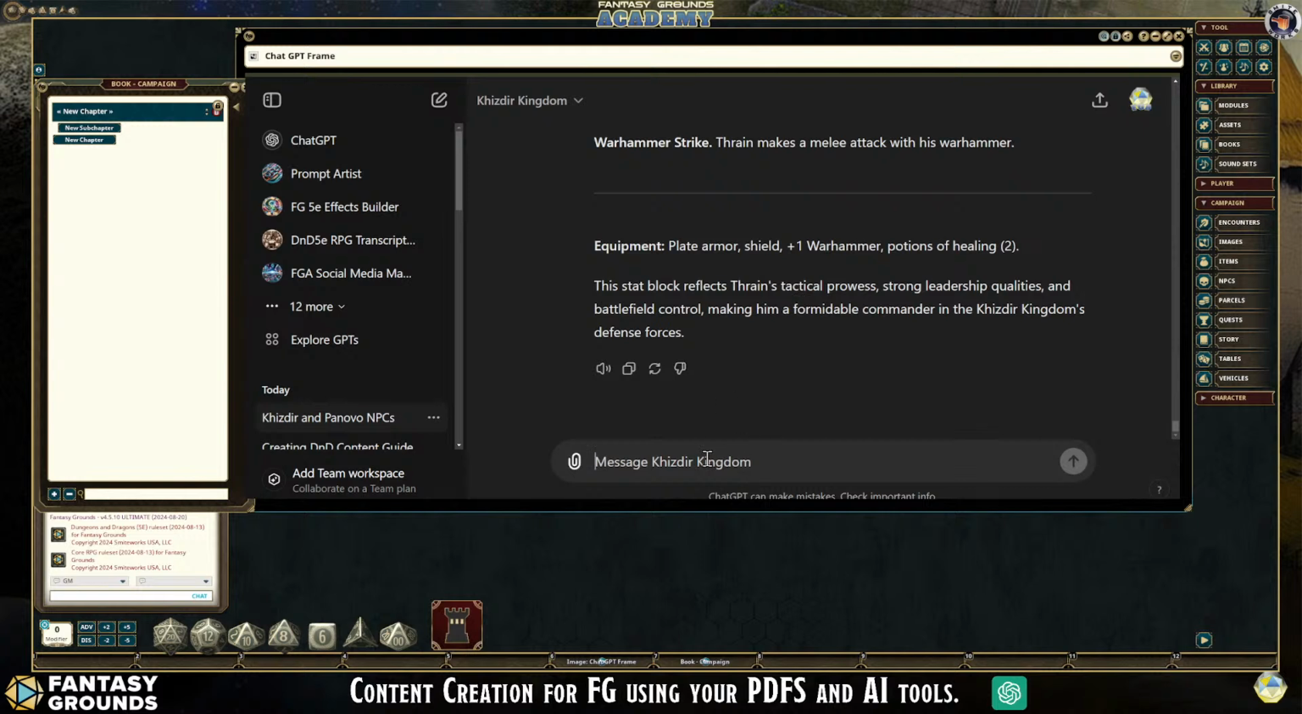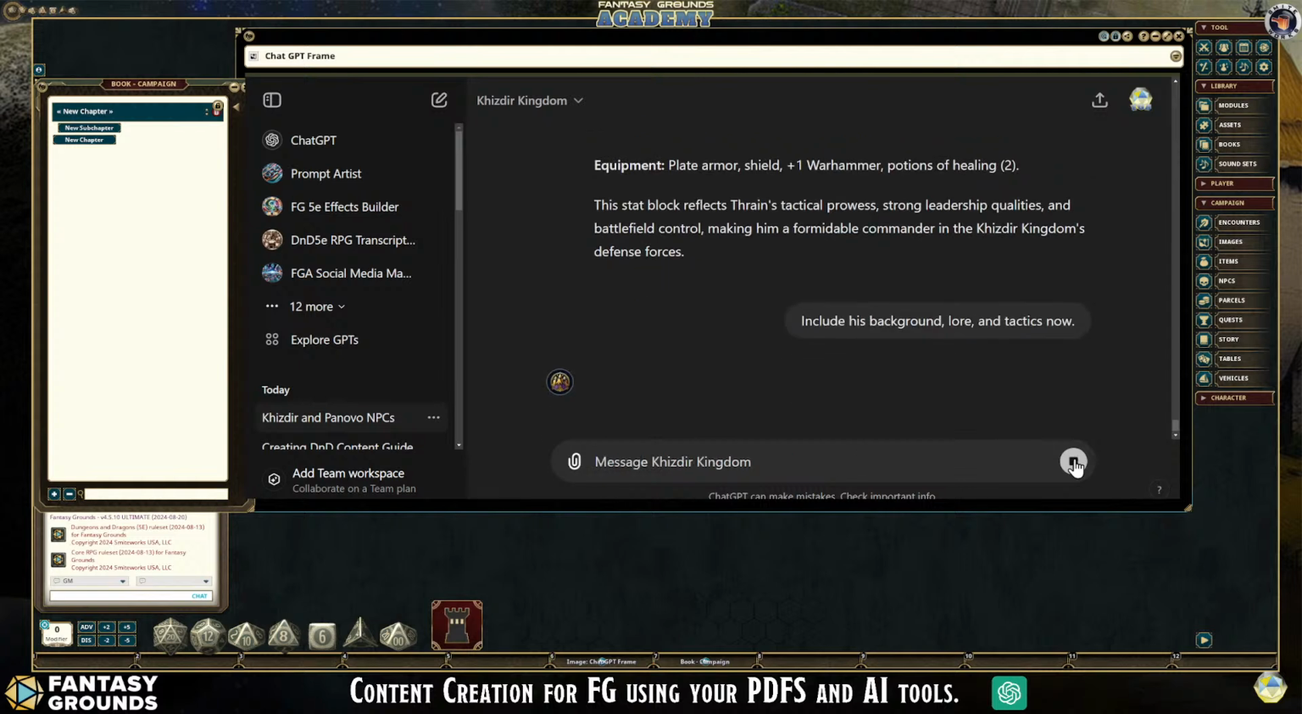So I want to include his background, lore, and tactics at the end of the stat block, or just, I'll just say now, because I want it to be separate anyway, so I don't want it to rewrite necessarily the entire stat block.